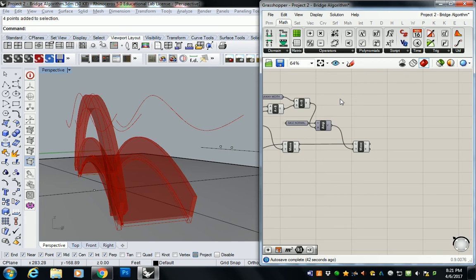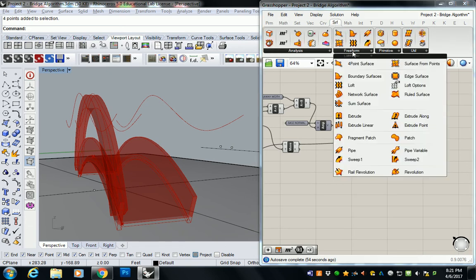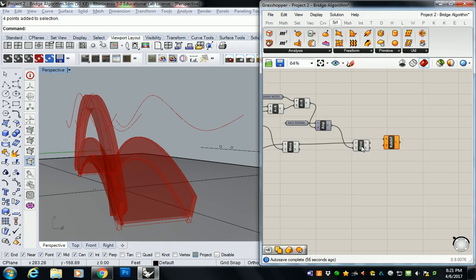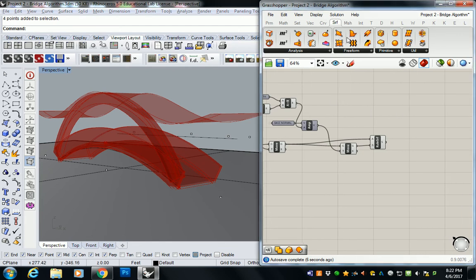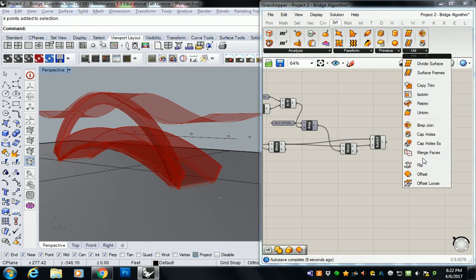I'm going to loft the surface together. I'm going to offset it. I'm going to deconstruct BREP, and I'm going to do boundary volume to get it all to be solid again. So I'll go to Surface, Freeform, and get Ruled Surface. I'll plug this geometry in there, this geometry in there. That gets me the bottom surface of my bridge. Then I'm going to offset that surface. That's under Utility.